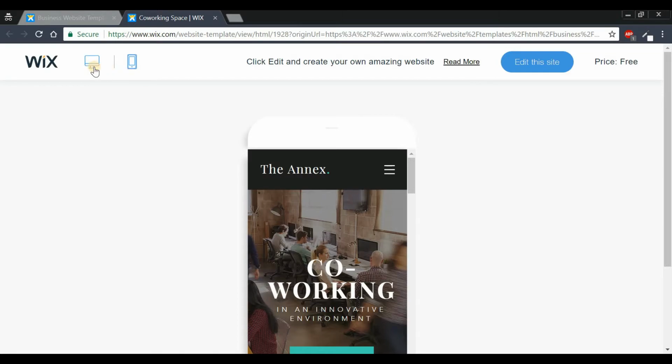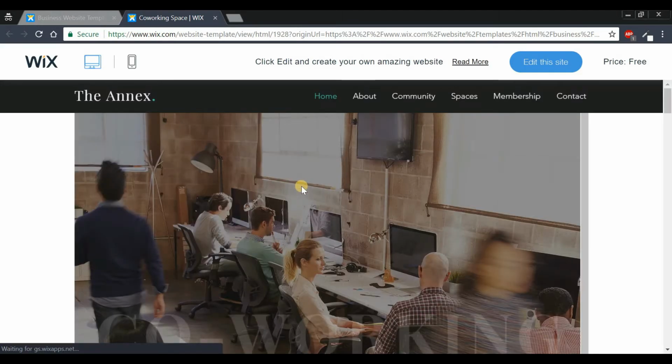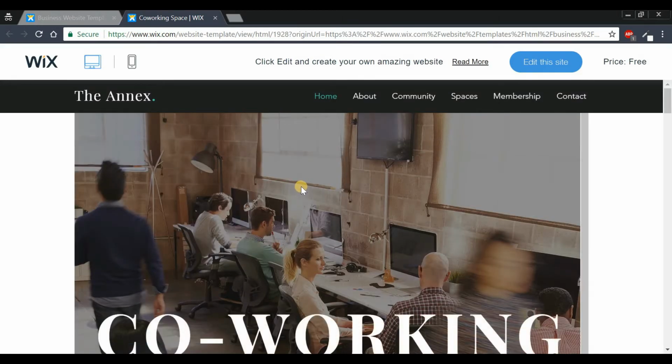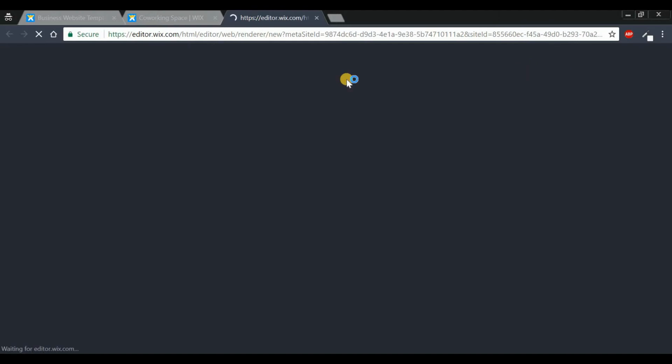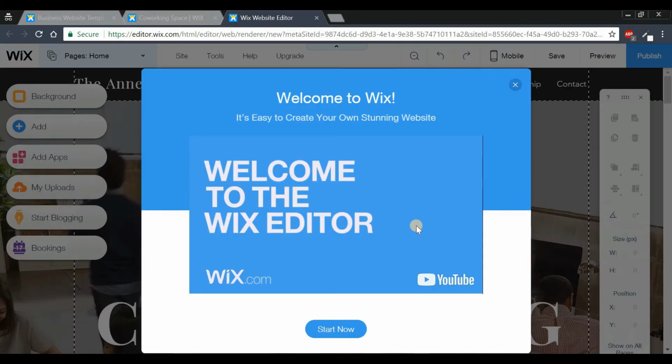So to go back to our desktop view, we can click this button right here and let's give it a second. And once we're happy with our template, guys, we can begin customizing our template by pressing this button right here, okay? So let's go ahead and do that. And once again, guys, let's give it a second while Wix loads it up. So once we do that, guys, we will be directed to this page right here where we have a quick pop-up which says welcome to Wix. We can go ahead and close that.